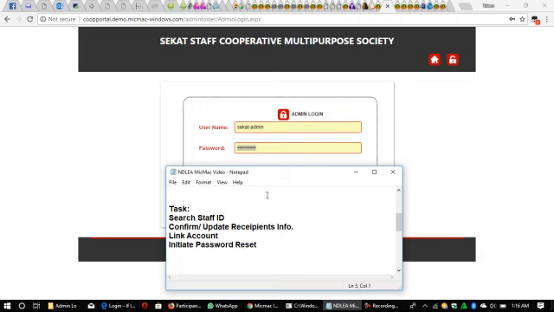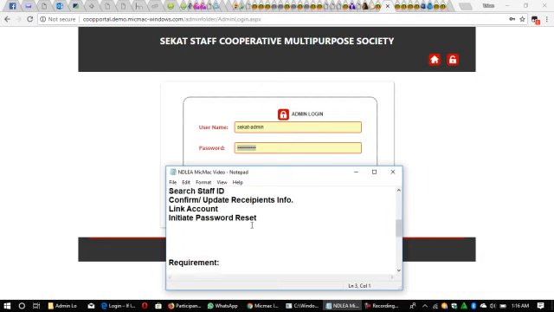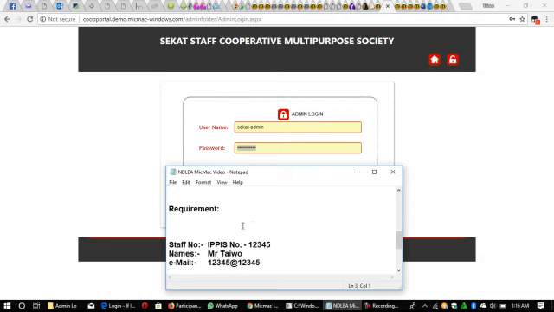Now can we go to the next part, which indicates what is required. For our requirements we will need the staff to provide us with their IPPIS number, for example 12345. That is for Mr. Taiwo, and this is Mr. Taiwo's email, and Mr. Taiwo has also provided his telephone number.